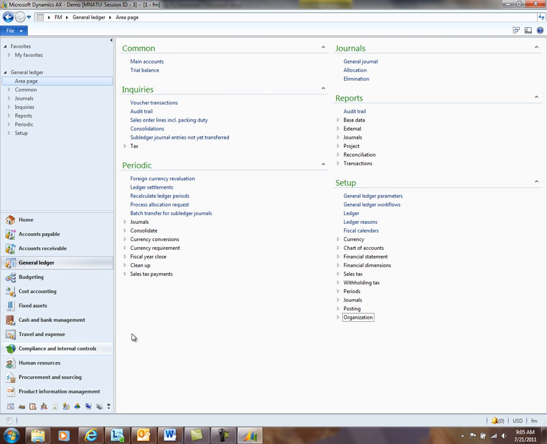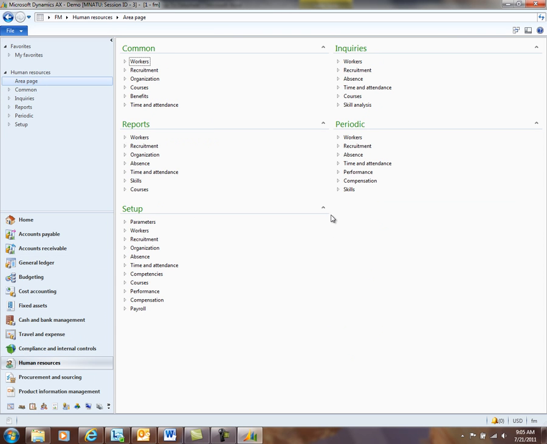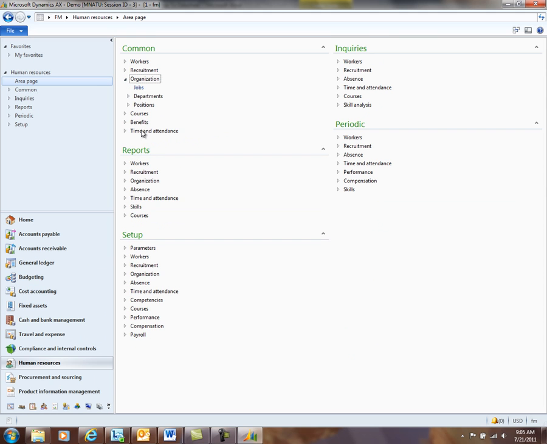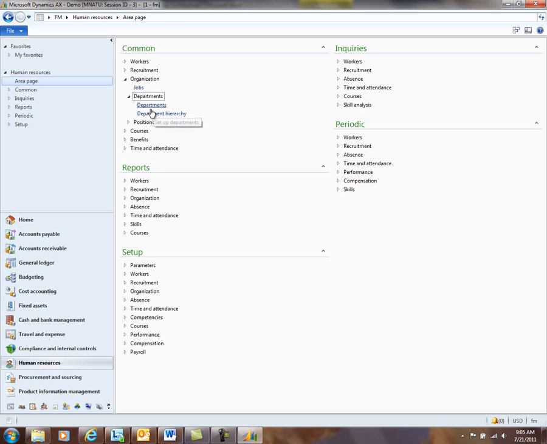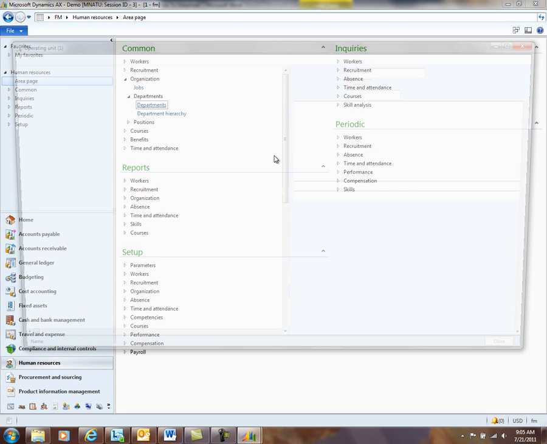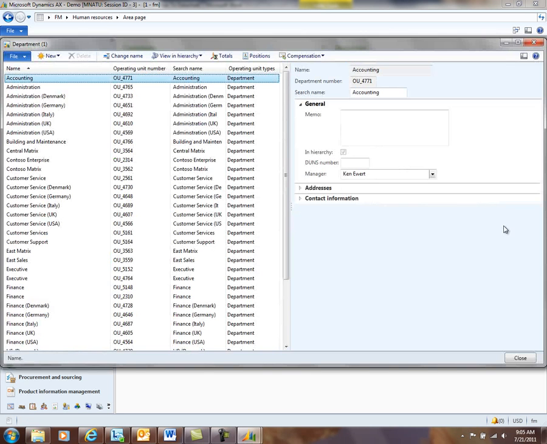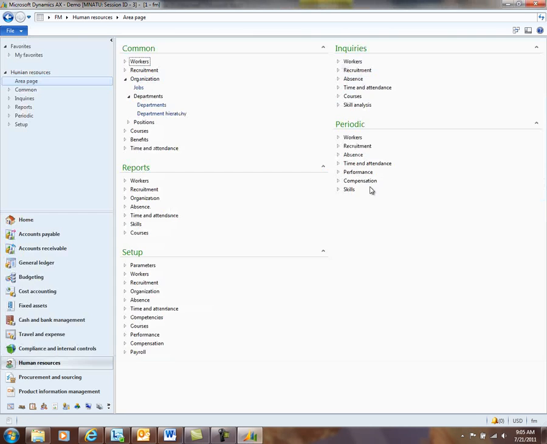The same thing is true for human resources. If you go to human resources, you'll see an organization menu item, and within that there are departments, jobs, positions, and department is a type of operating unit that you can create. This is the same way that you created departments through the organization administration module. Another way to access the same data is through the area page on the organization administration itself.